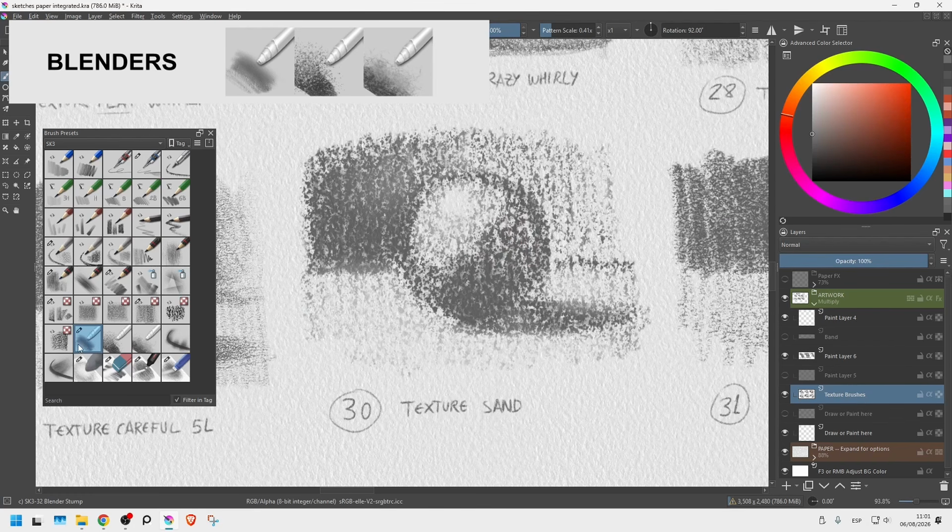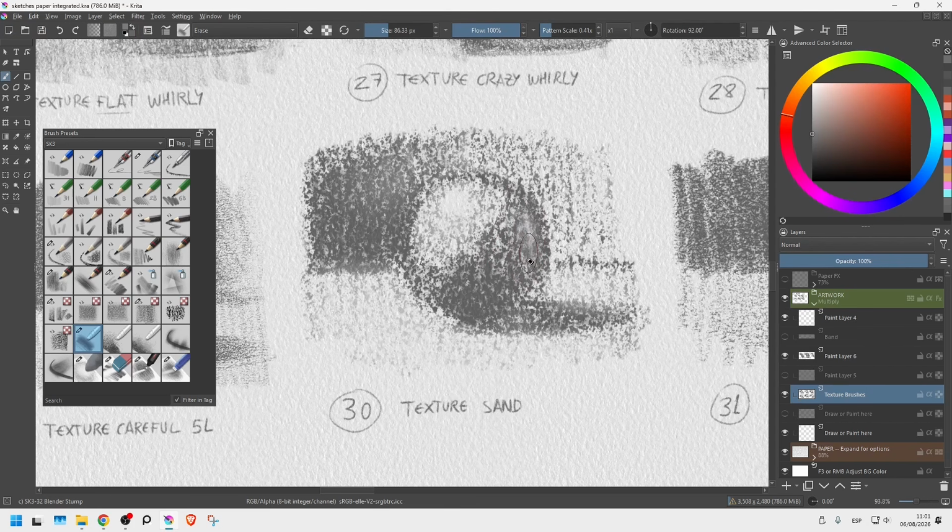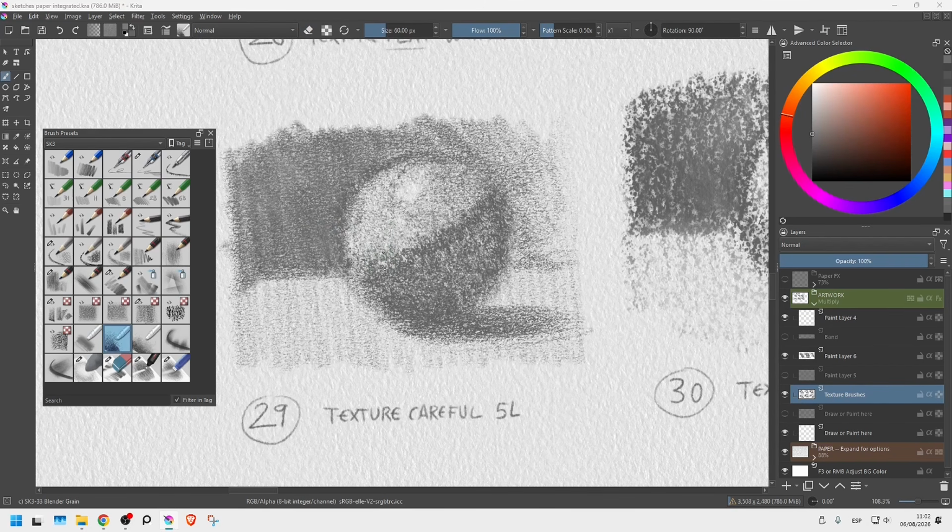And now we are talking about blenders, and blenders can be used to blend these areas and you destroy the white gaps. Second one is the blender grain. Based on the brush tip that we use, you can see here it's creating like particles. So basically I use it to blend without destroying too much.